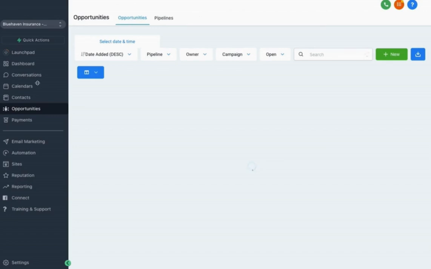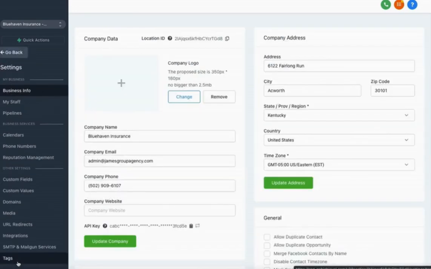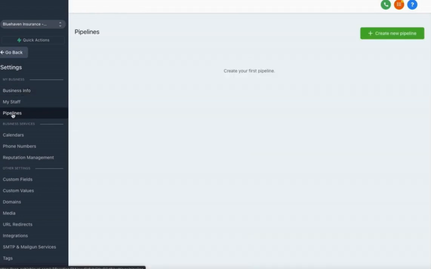The first step is to navigate over and create a pipeline. So we are going to go down to the Settings button at the bottom left-hand corner of the screen and click that. Then you're going to navigate right up under Settings where it says Pipelines. Once you click Pipelines, now it's time to create a new pipeline.